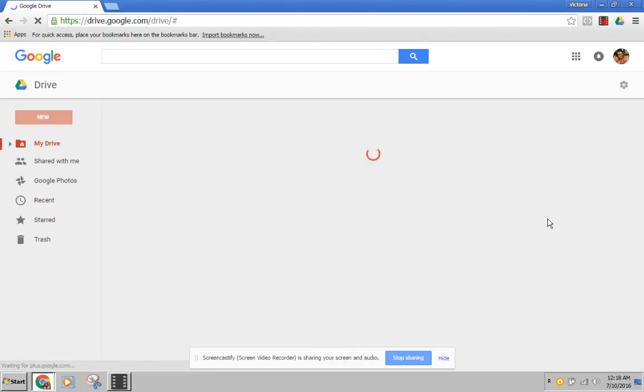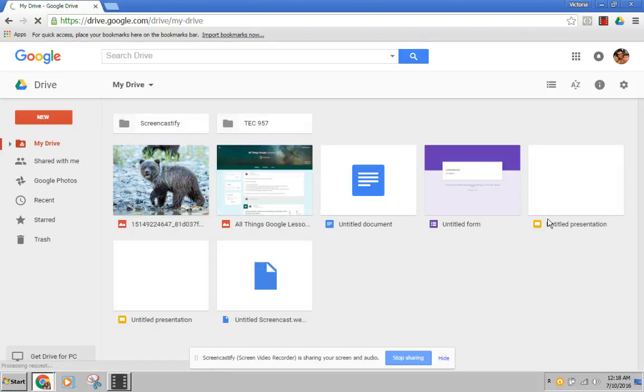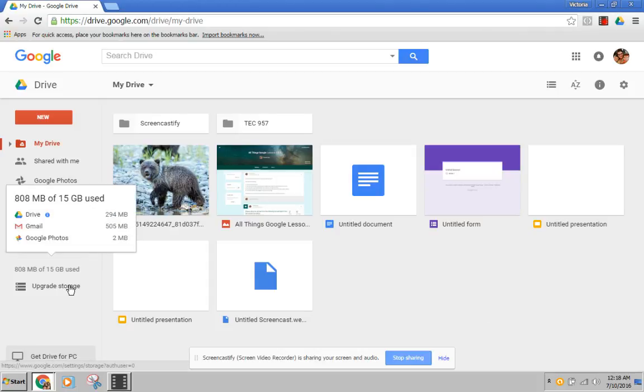So you can think of this sort of like an external hard drive or information stored in the cloud, as so many people say. So when you are in here, you'll see that you get about 15 gigs of data for free. You can upgrade that storage as needed. 15 gigs is a lot, so keep that in mind.